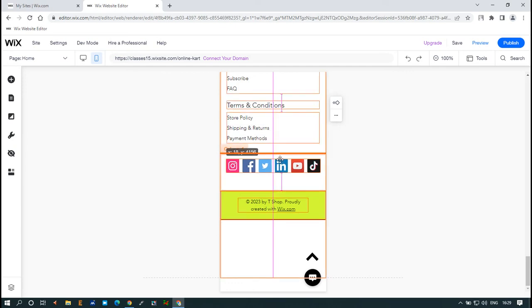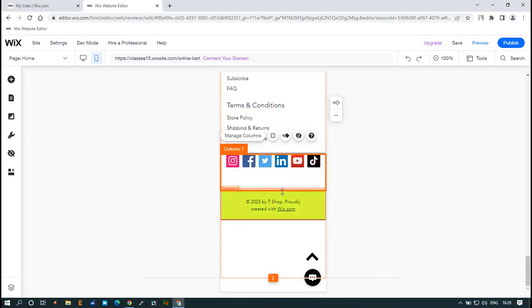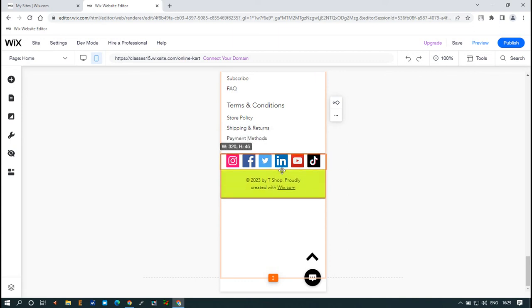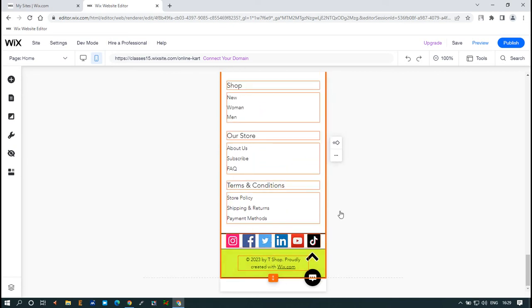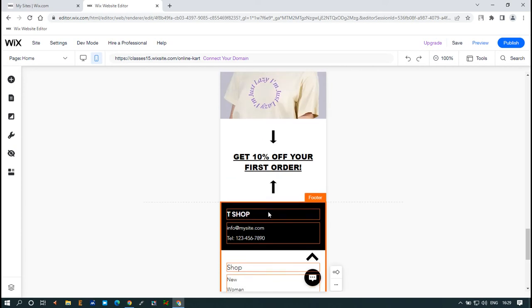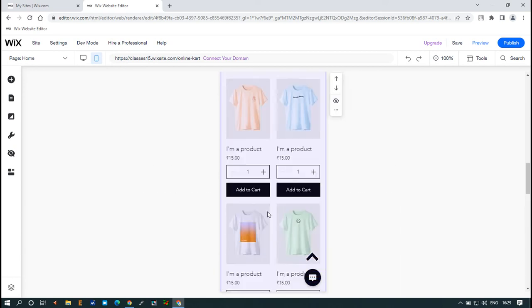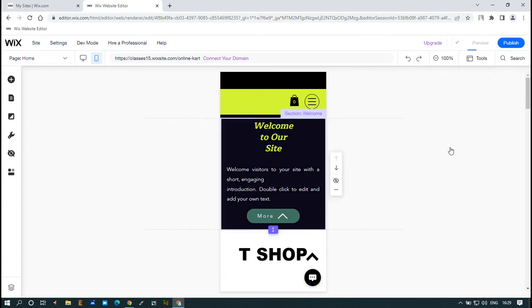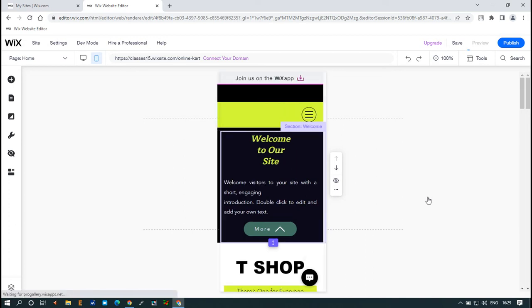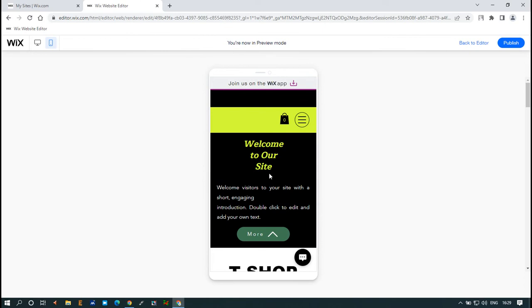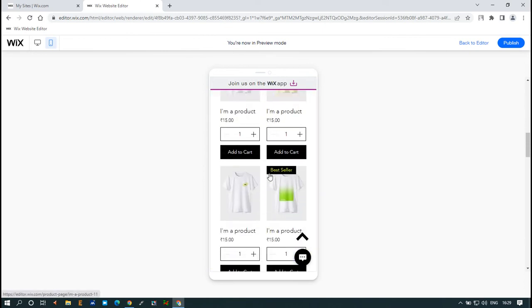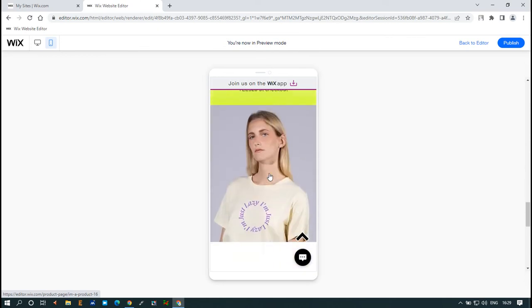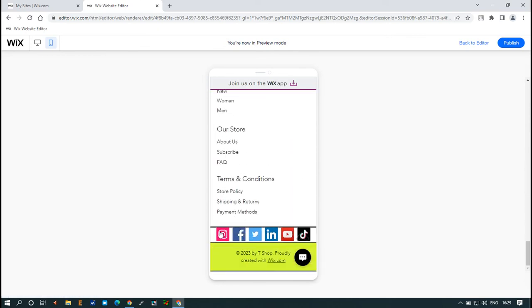I will increase the size, and yes, this is the footer, and we will drag the footer area. That's all. So we have got the social media icons into your website. We'll save and we'll see the preview here. So click on the preview. So this is the website. We can see it from the mobile version, and in the footer side we have the social media links.